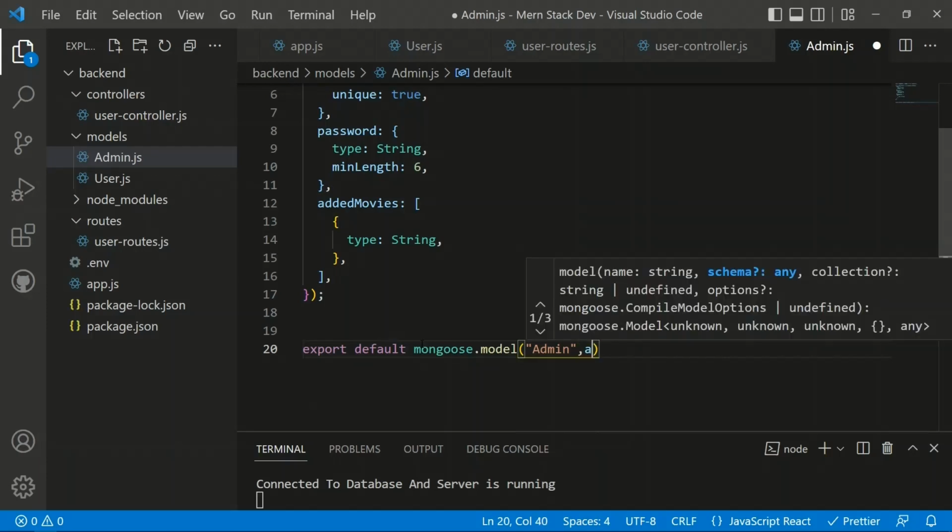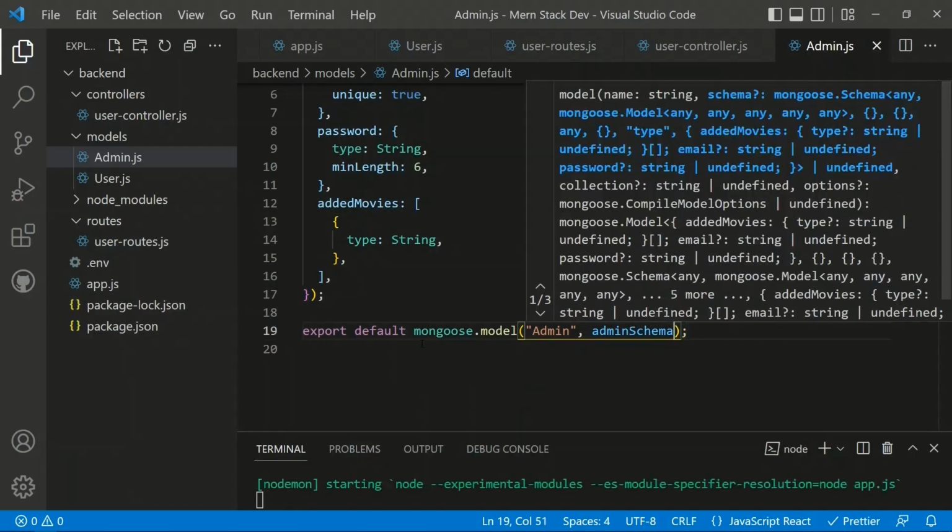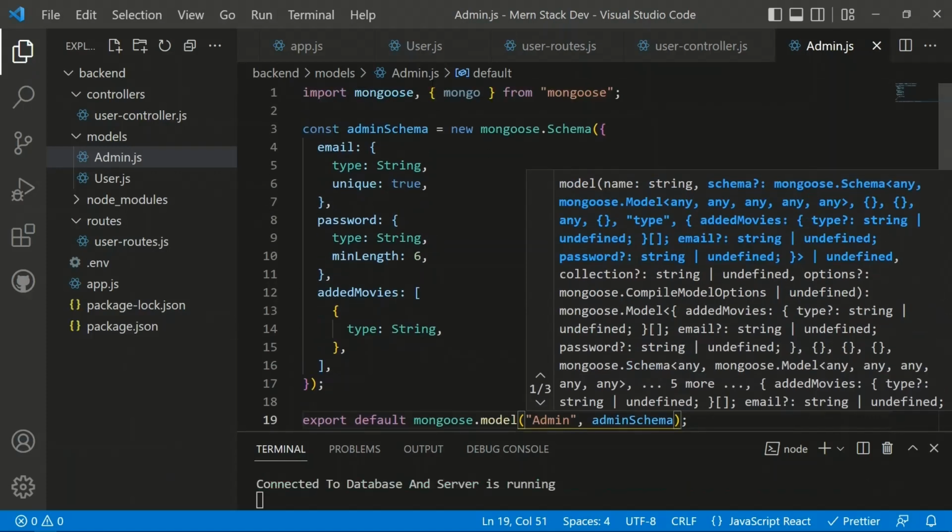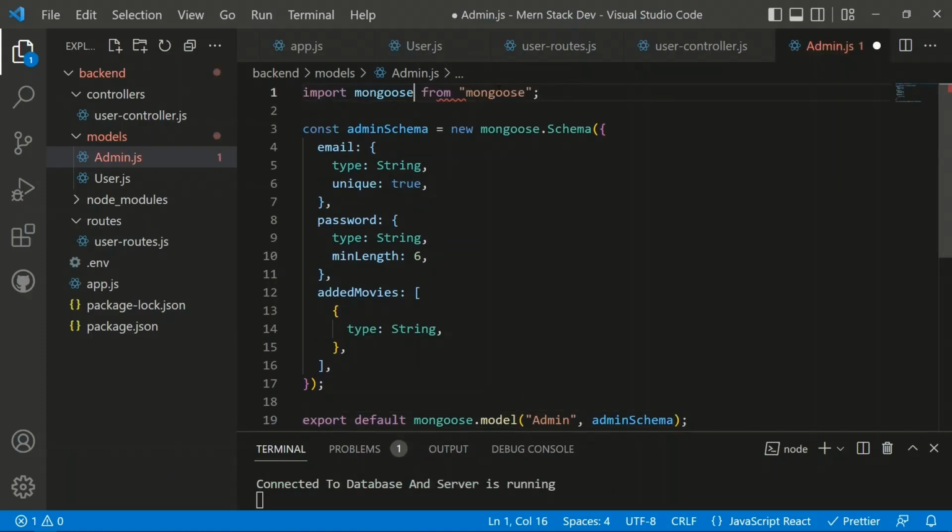And after that we need to define the schema. So we can just define the admin.schema. After that we don't need the mongoose again, so we don't need them. So now this is the model of the admin. And after that what we can do is, now we can just define some routes for the admin as well.